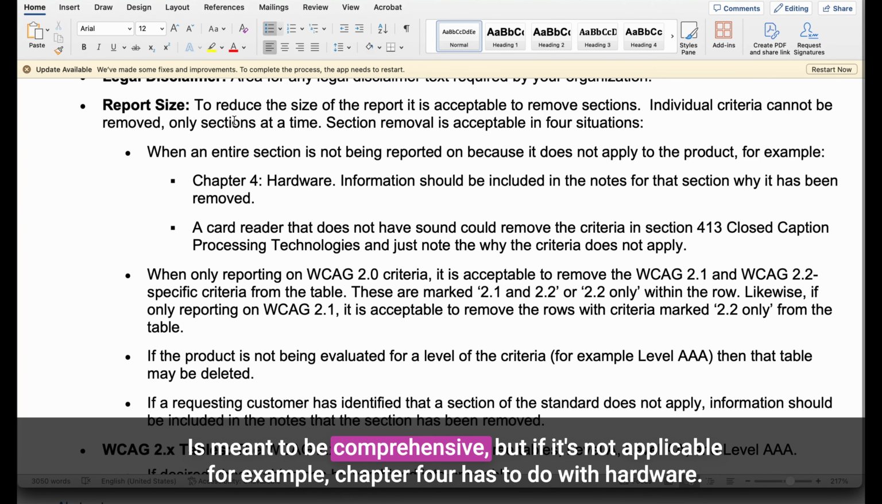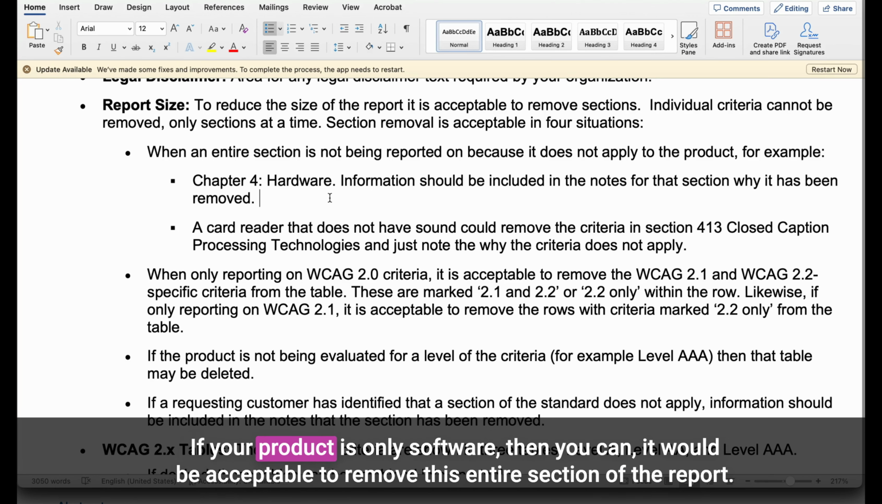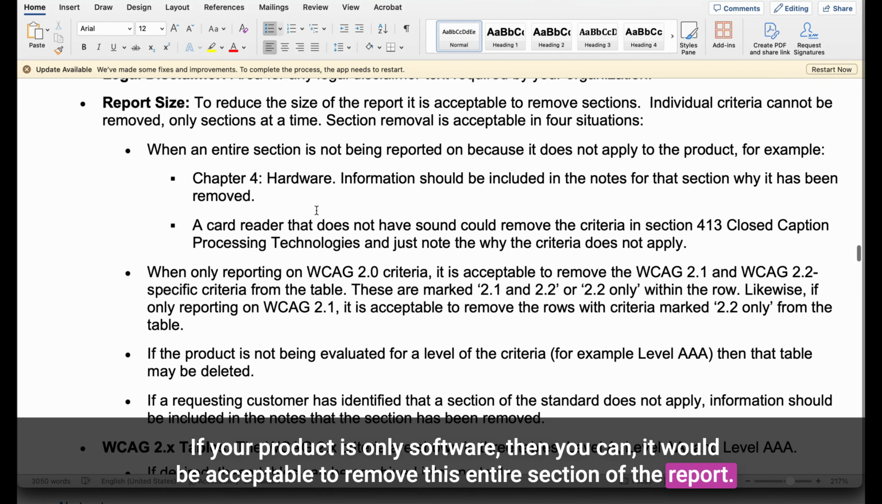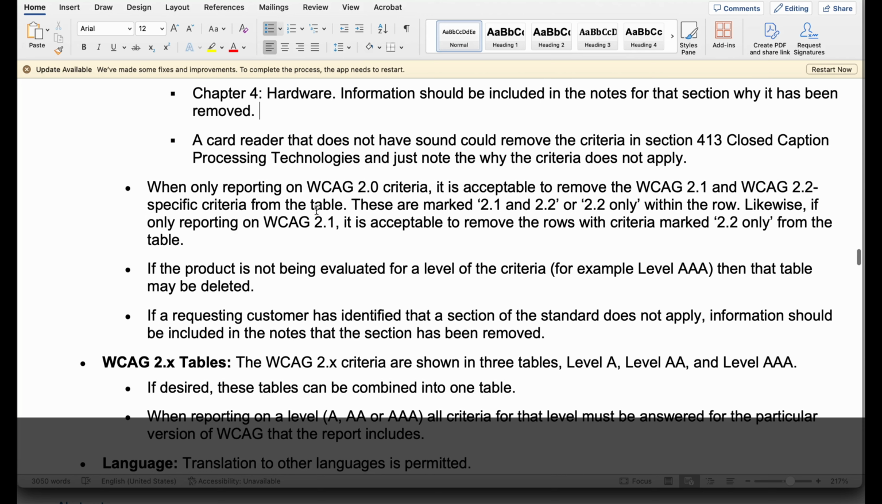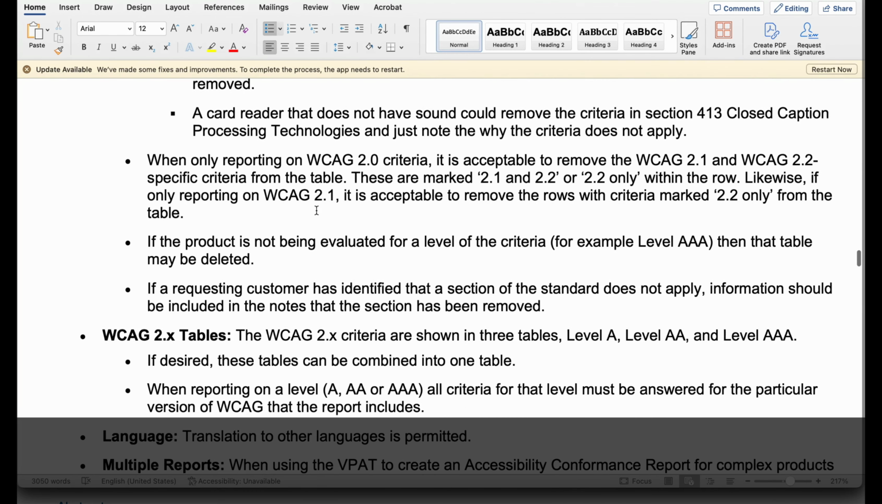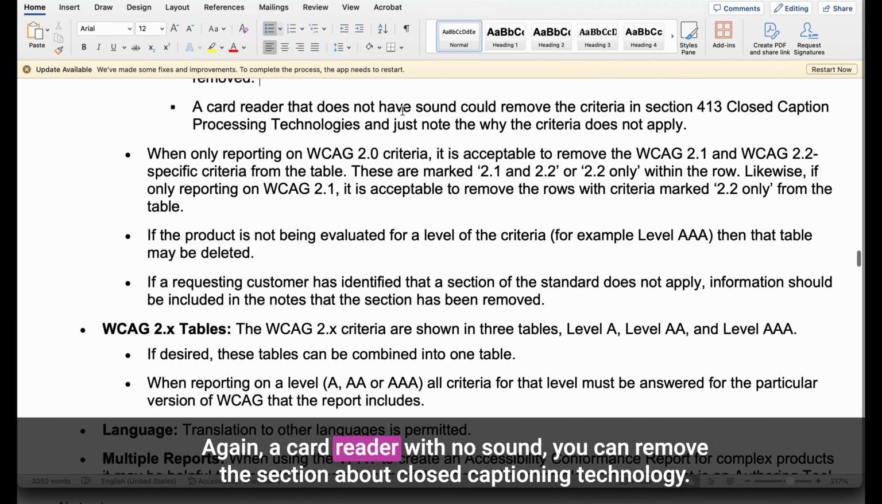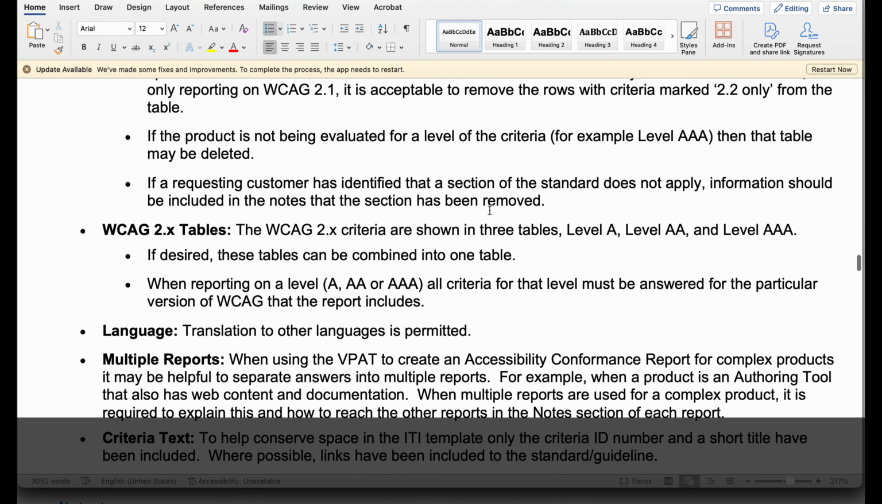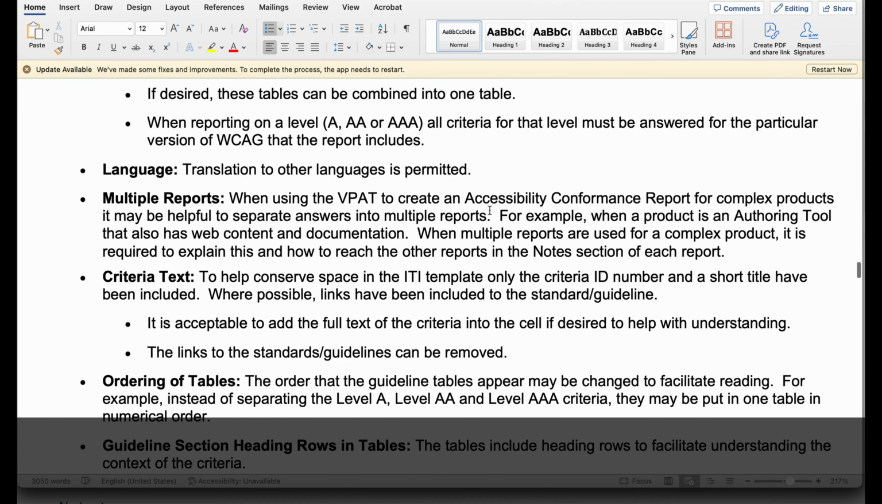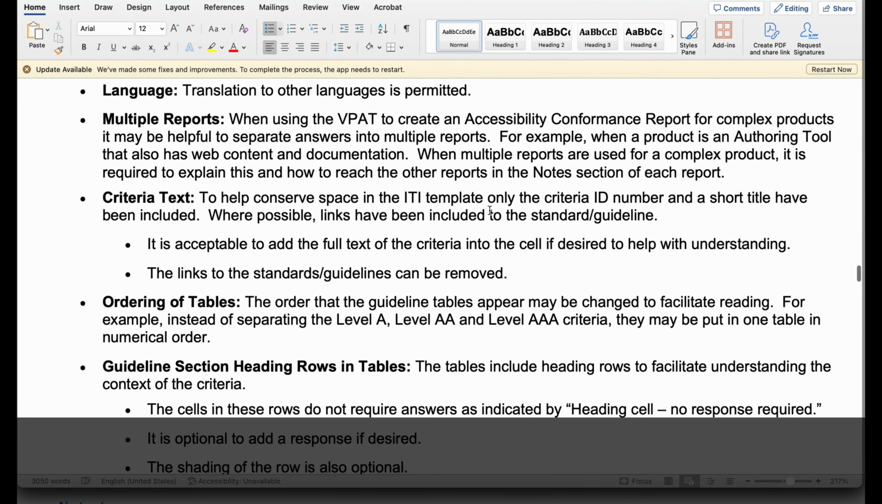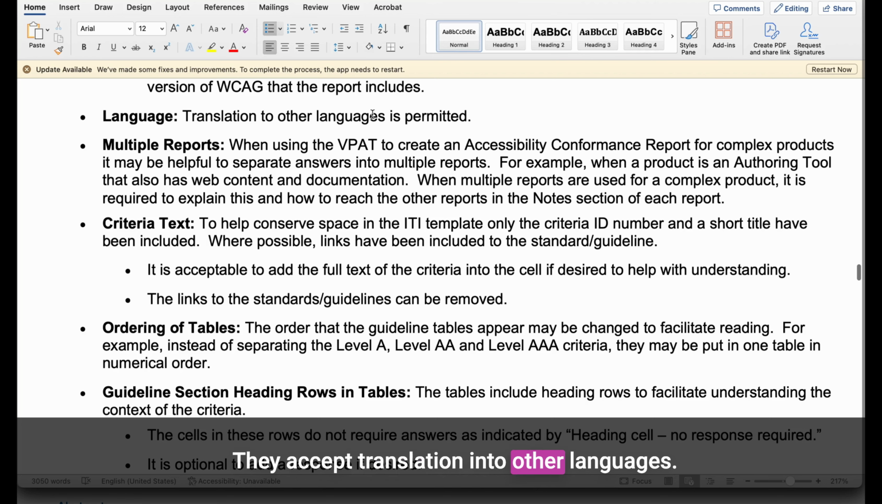This is meant to be comprehensive, but if it's not applicable, for example, Chapter 4 has to do with hardware. If your product is only software, it would be acceptable to remove this entire section. Again, for a card reader with no sound, you can remove the section about closed captioning technology. They accept translation of other languages.